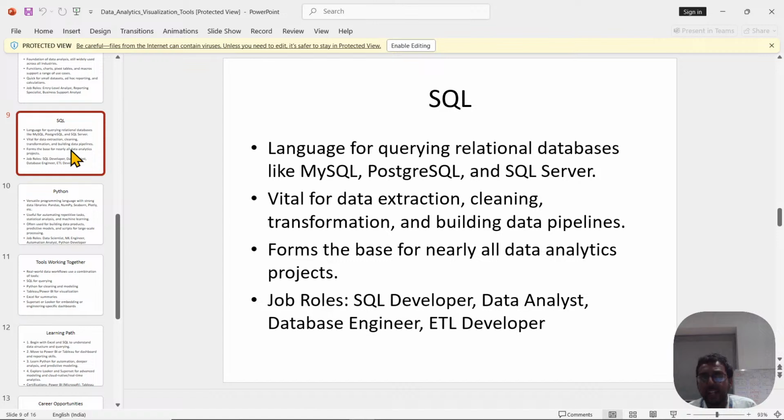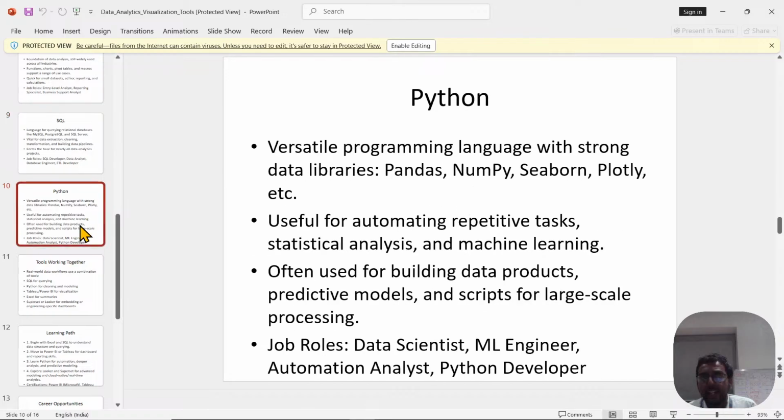Okay, understood? Now, after learning this, there are different job roles like SQL developer, data analyst, database engineer, ETL developer, etc. Now, next one is Python.